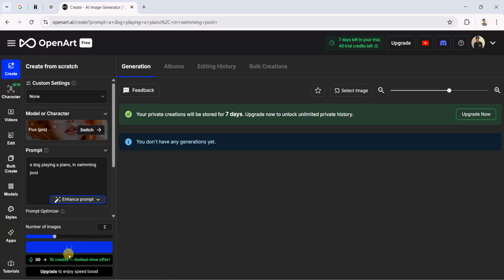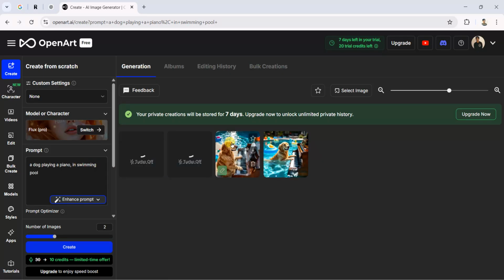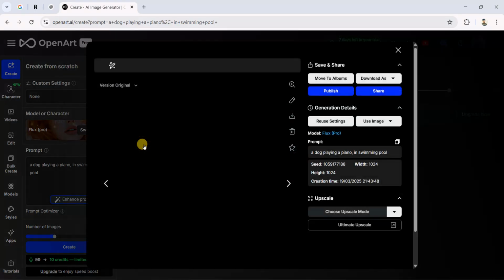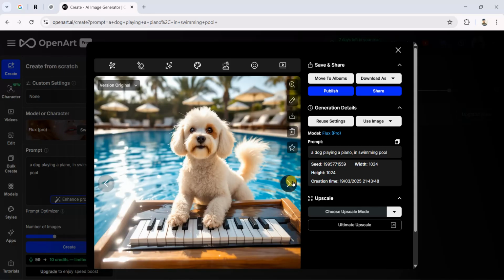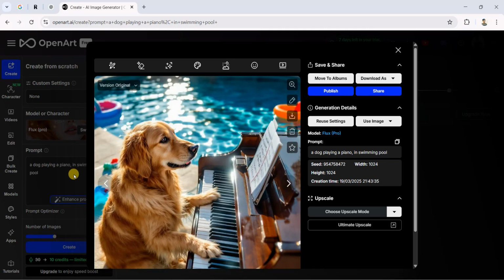It's loading here. Now you can see here, according to my prompt, I got 4 pics here. Now it's really super cool and cute at the same time. You can select any one of them from your suggested 4 pictures. You can put in your prompt according to your AI image.